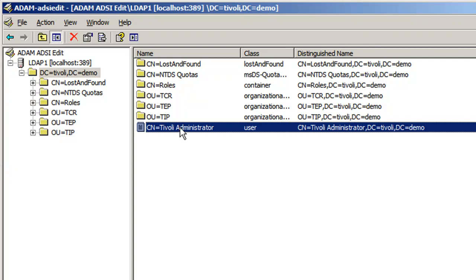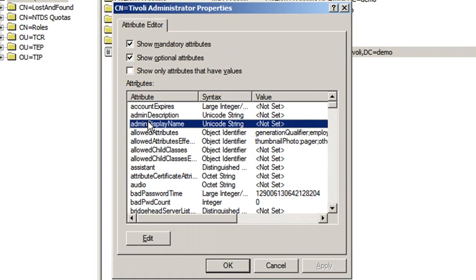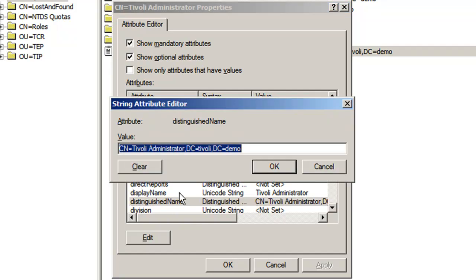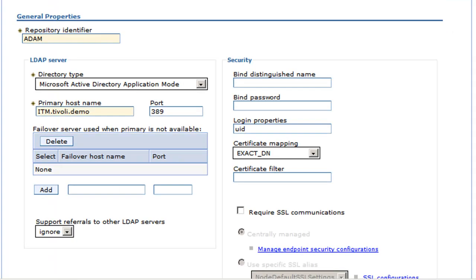Well, it's asking me for the distinguished name, so I'm going to go in and look for the field distinguished name. And if I double click here, I can copy and paste it. So now I fill in the bind distinguished name and the password for that account. Now, as we described in the login properties, this is what we're going to use to authenticate against as the user ID.